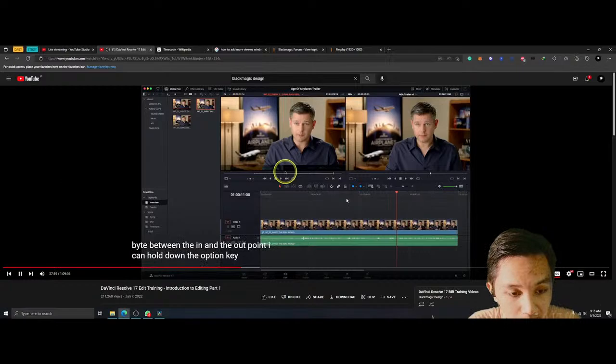I can hold down the Option key and press the / key on my keyboard.